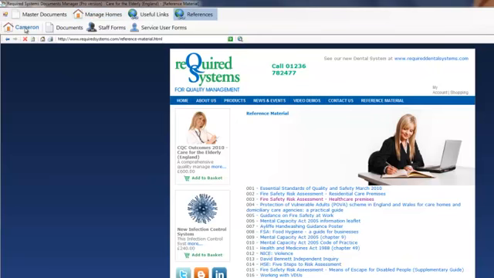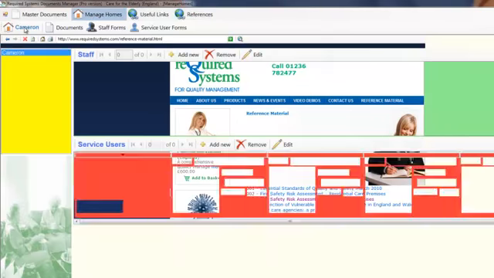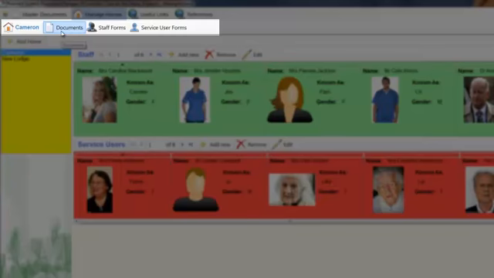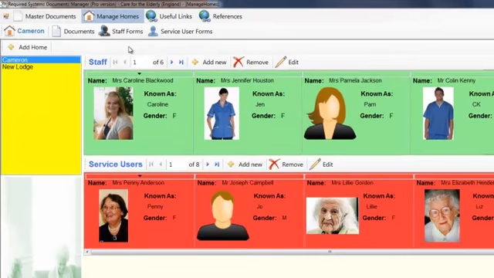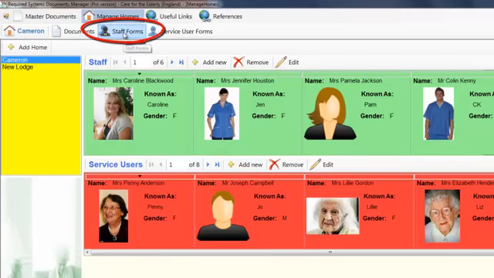I can do it by clicking on here, or I can click on the Cameron home here to bring it up. Along here we have the documents for Cameron home, staff forms and service user forms. These have all been customised and the name of the home has been inserted into all of these documents. I'll explain in the second video how this is done. Let's look then at the staff forms.